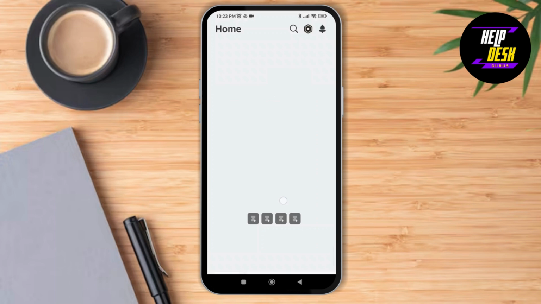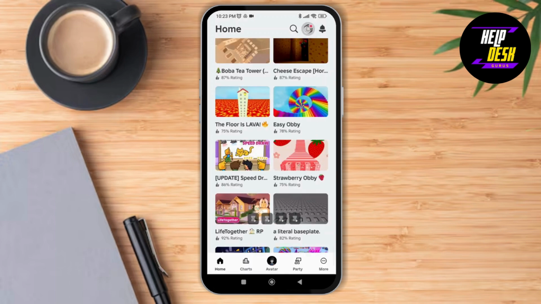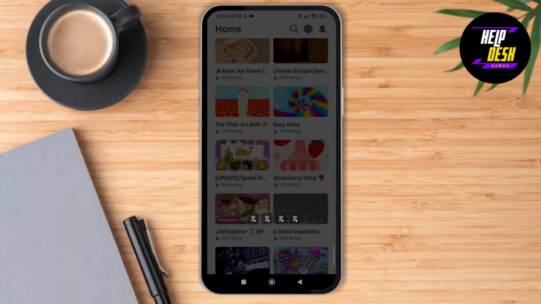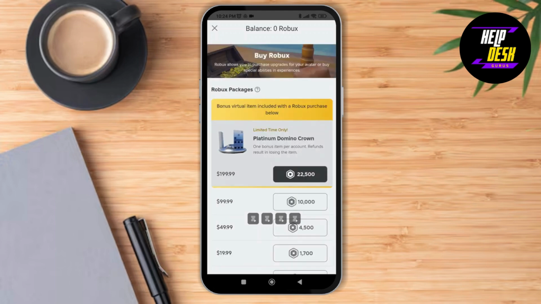Now, as you're logged into your account, what you simply need to do is tap on this icon at the top of the screen. So tap on it and here you'll be able to see the option of Robux. So this Robux is your balance. So you have to get items over here.